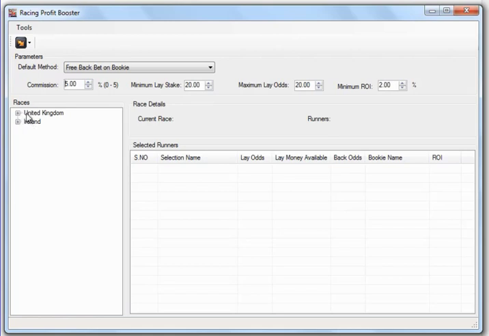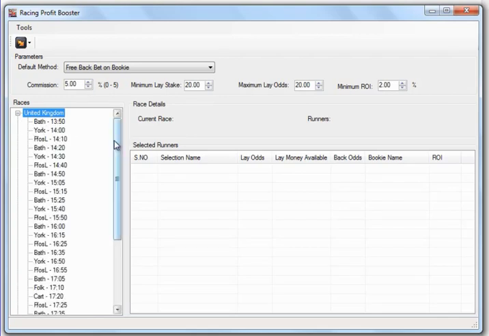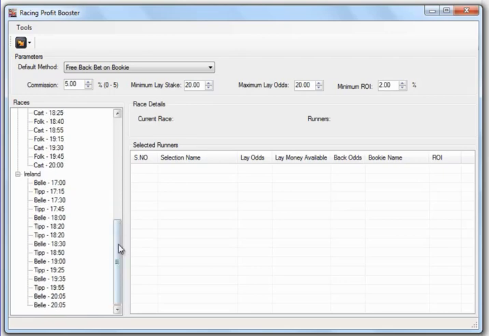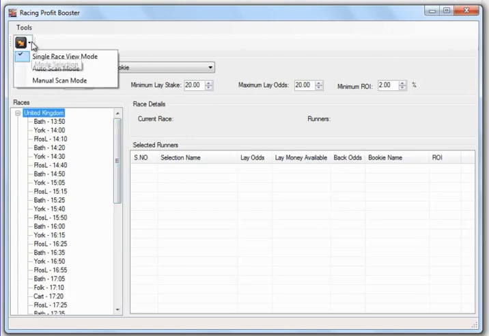And what we have here now is the races. So if you want both UK and Ireland, you check both of them. And then we have how we are going to scan them. If we come up here, we can just do a single race mode, not that we think you'll ever really need it. The best one is the auto scan mode, and we'll click that now and I'll show you what it does.